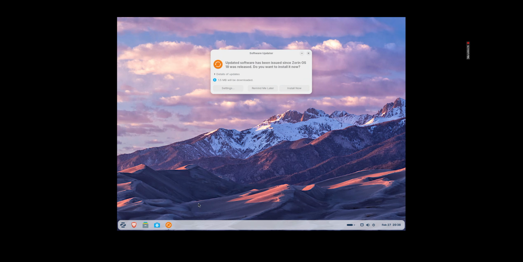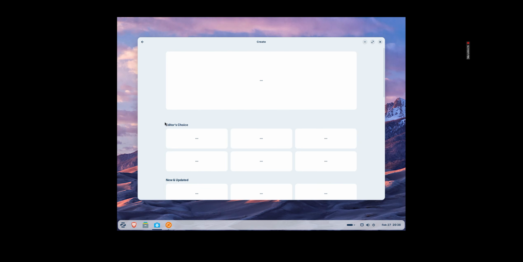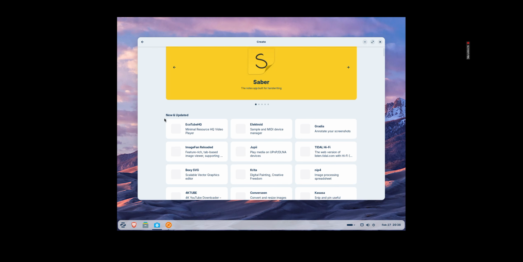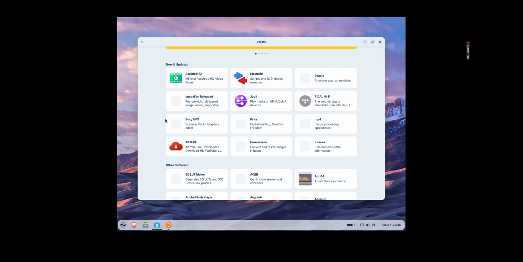And then we've got software. It feels really nice to get around. It's very intuitive. There's nothing that's sort of hidden. This looks like a Windows store. So we've got create. It looks like it's just some programs, notes and build apps. Most of these, if not all of them, are free, which is pretty wild when you think of that.